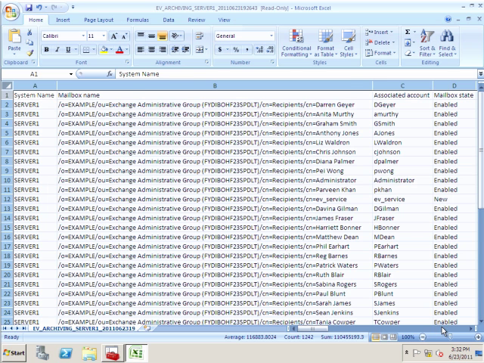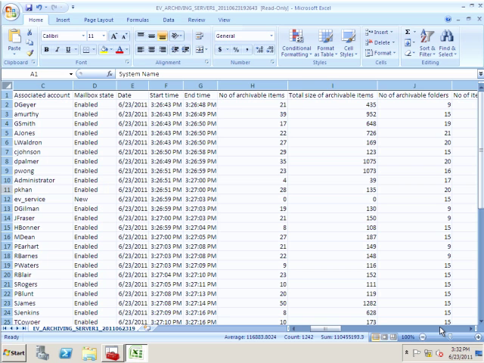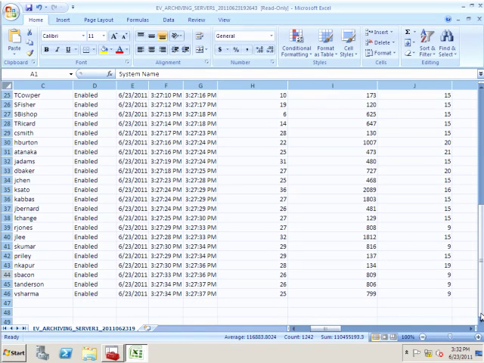Then we can scroll over to see some additional information. Here we can see the date, the start time for enabling it, the end time. We can see the number of archivable items in the mailbox and the total size of the archived items. Again, there's a lot more information here. We're not going to look at every single column, but it will show us every single mailbox here. So you can see I get all the way down through V. Sharma's mailbox with that particular information. So I'm going to go ahead and close this Exchange spreadsheet, the Excel spreadsheet.